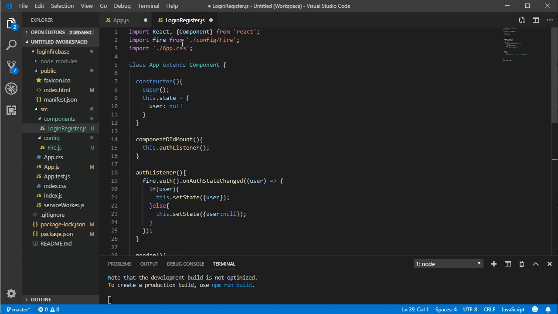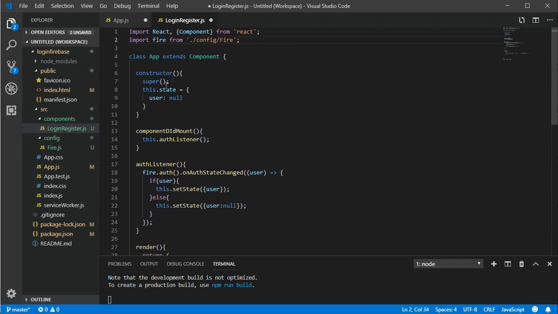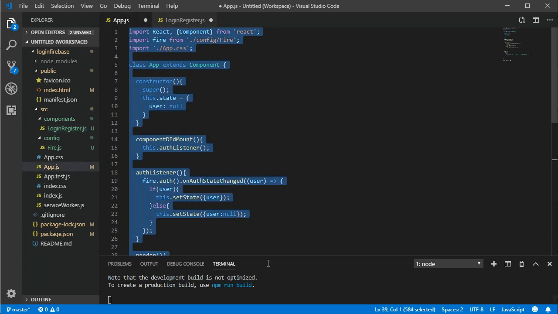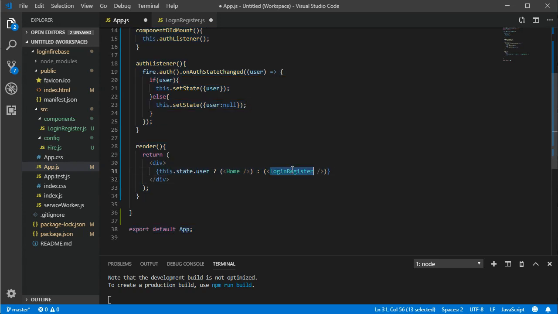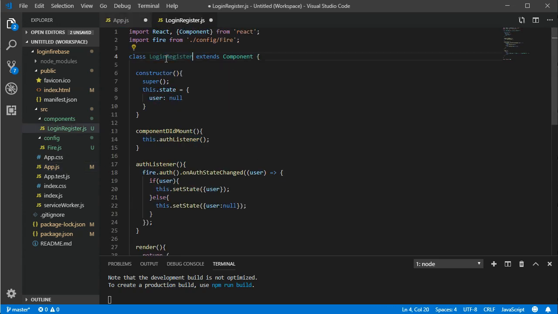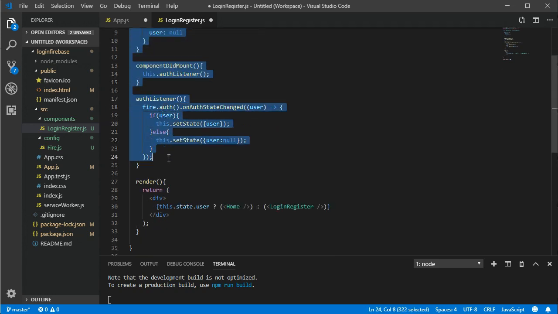Now here we want to remove the import app CSS, and then let's say this class is gonna be login register. It needs to match this name from here, so I'll just copy and paste it just to make sure everything is correct. Now let me delete everything from here.